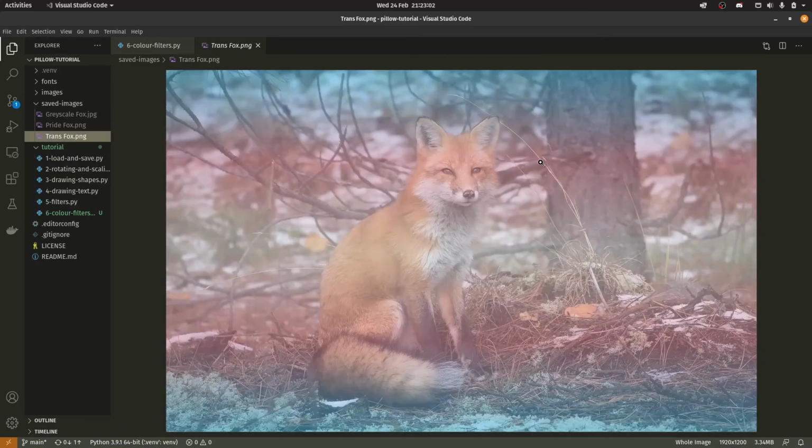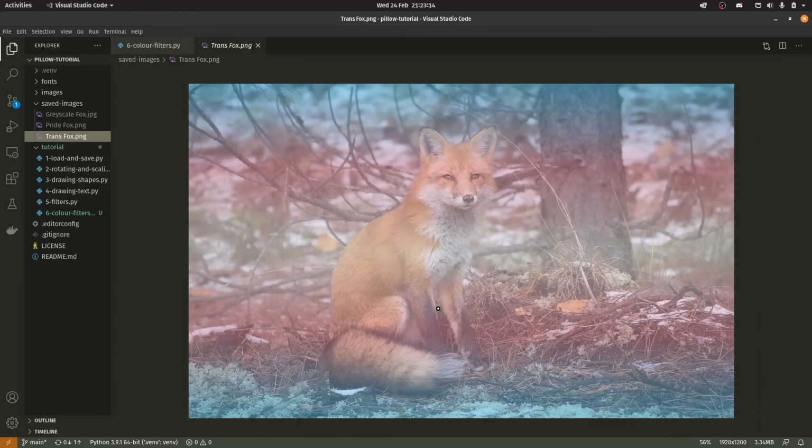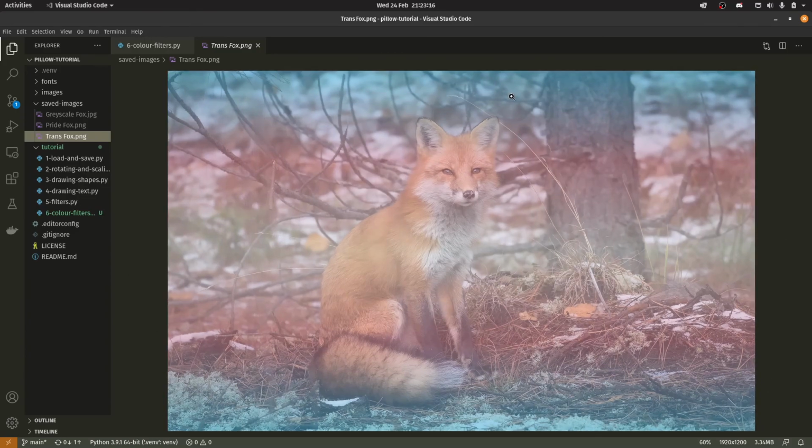And transfox, I think this one is actually probably more accurate to the trans flag, because it is this orientation. But you start with the blue, and you go to the pink, and then you have the white and the pink and the blue. It's actually a really cool little feature. It almost looks kind of glass. It's a weird glassy effect. That's actually really cool.